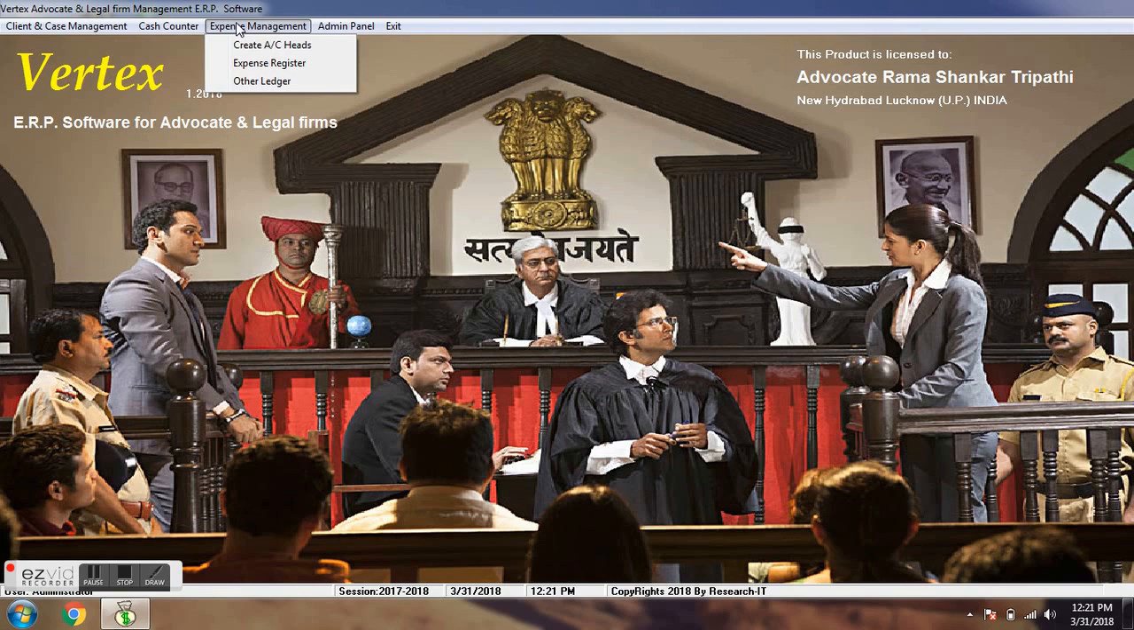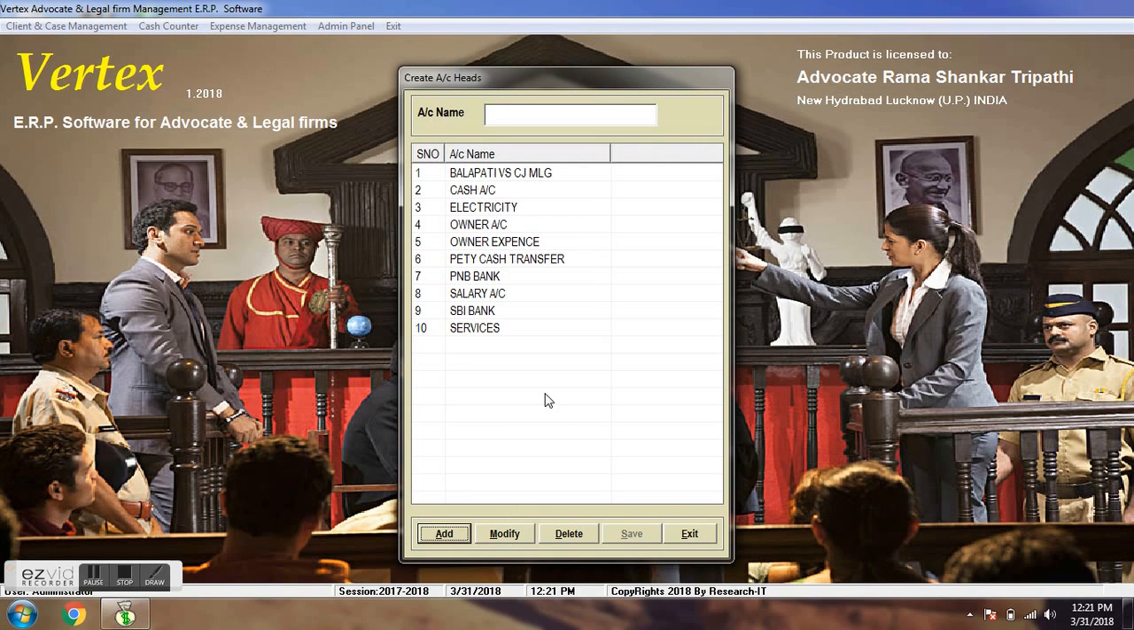Then we have expense management. We have three heads under expense management. Expense management helps the advocate and the legal firms to manage their own expenses. The first head is create account heads. Then we have expense register and other ledgers. Let's see what is in create account heads.